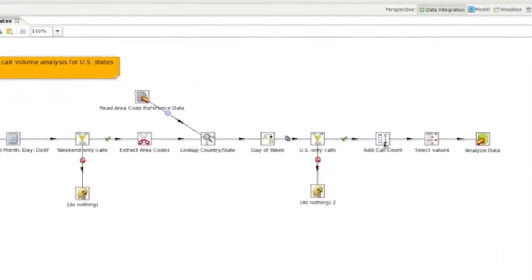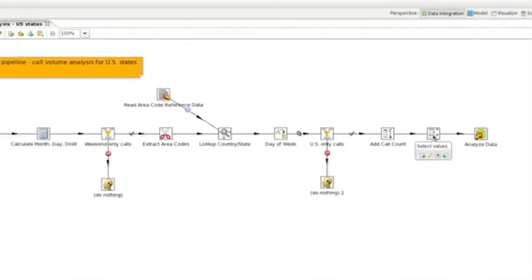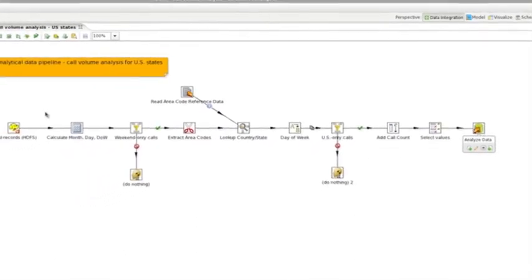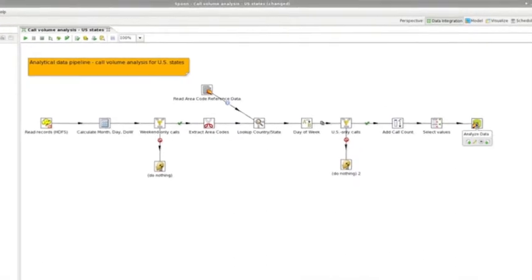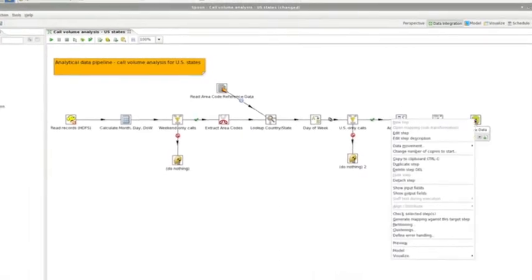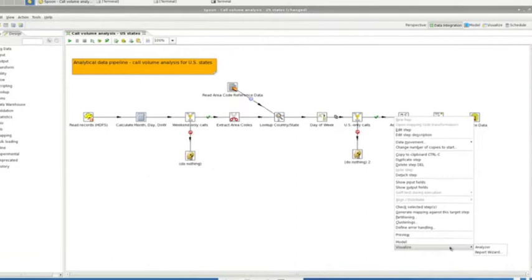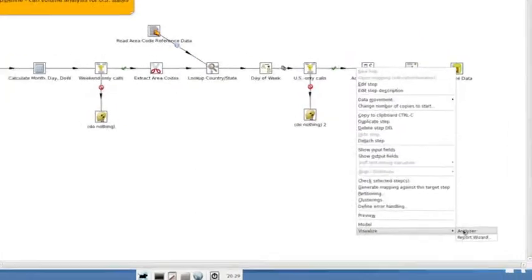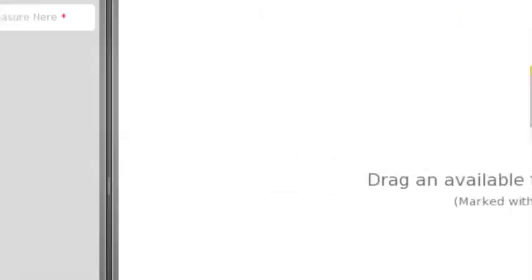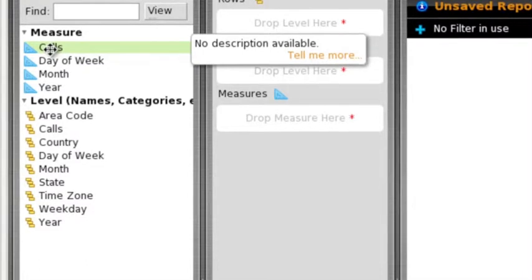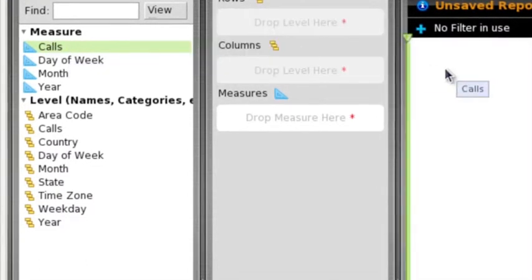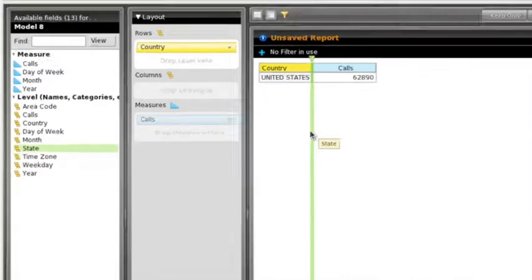We then pass through several steps to clean up the data, renaming the days of the week, filtering for calls originating from the United States, adding a constant value of 1 to do arithmetic, and finally removing unneeded fields. In a short pipeline of approximately 10 different steps, the data is ready to be analyzed. By right-clicking, we can bring up an integrated visualization tool called Analyzer.